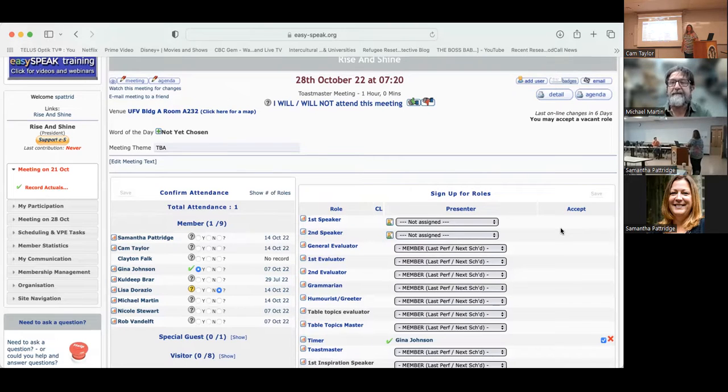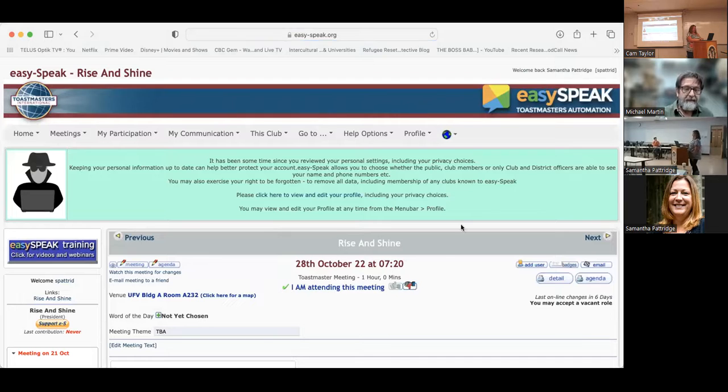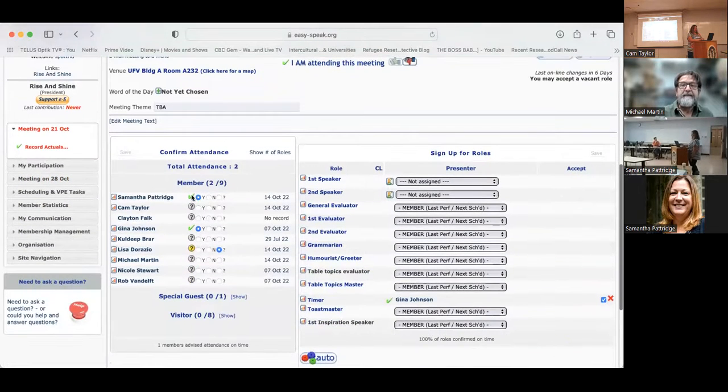There are two different ways to do this. The easiest one is just to click the thumbs up at the top. I will attend this meeting, and I did it because yes, I will be attending this meeting. You can also do it over here. If you are not attending the meeting and you put a no, it's going to ask you for a brief reason. Please don't feel like you have to fill that in. Your reasons are your own. You can even write in nobody's business if you want. It's not that we're keeping tabs on you.